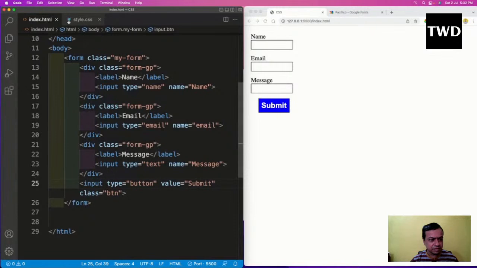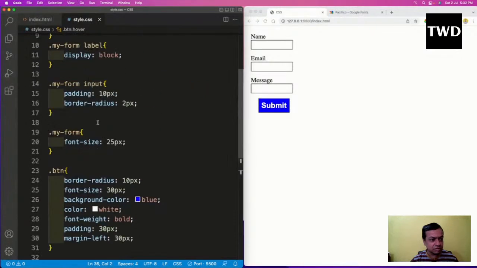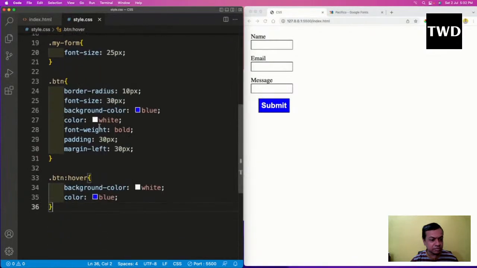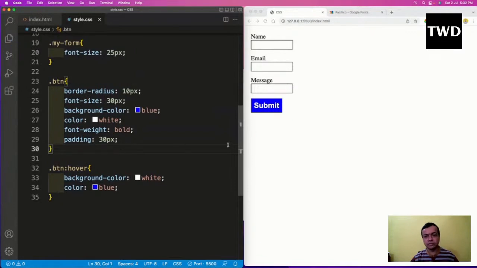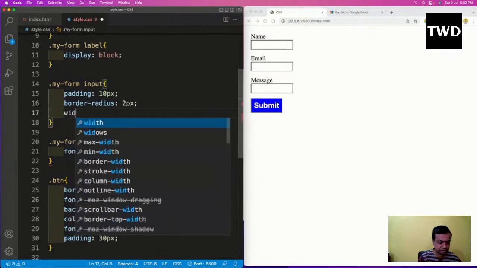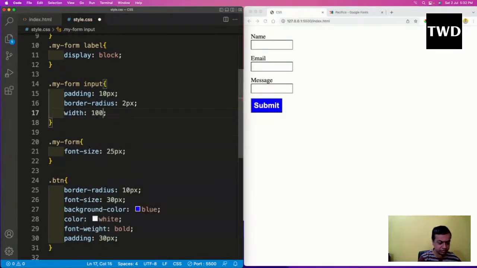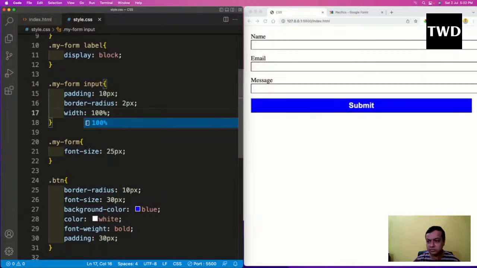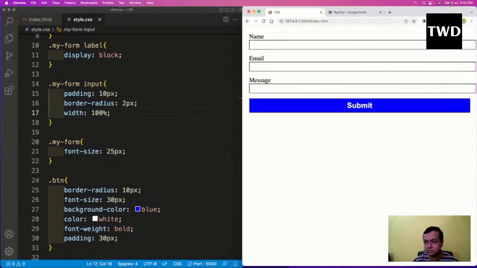Okay, and then, okay, margin, I think. Okay, expand it completely a bit, width of 100%. Just did a bit of 100%, so that it is showing completely.